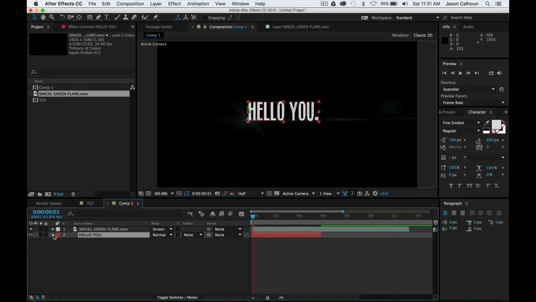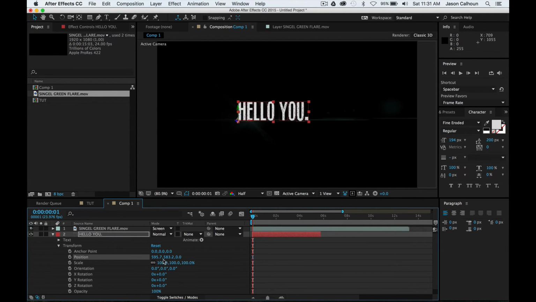Let's twirl down. Let's bring this back to default like you'll have it. Twirl down on this layer. We're going to twirl down transform. You can see here we have a lot of different ways of moving text around. And obviously anything in After Effects that moves can be animated.